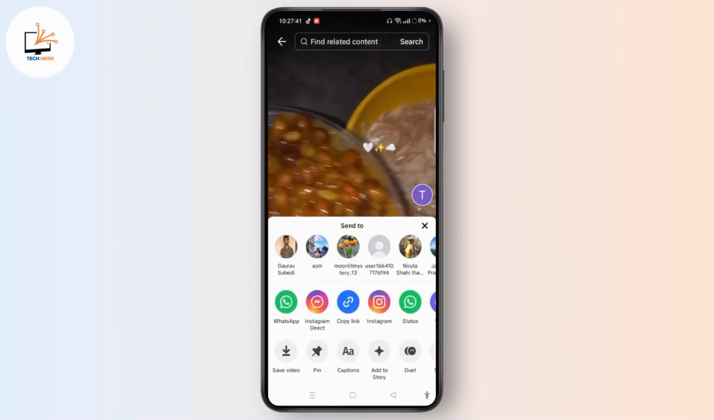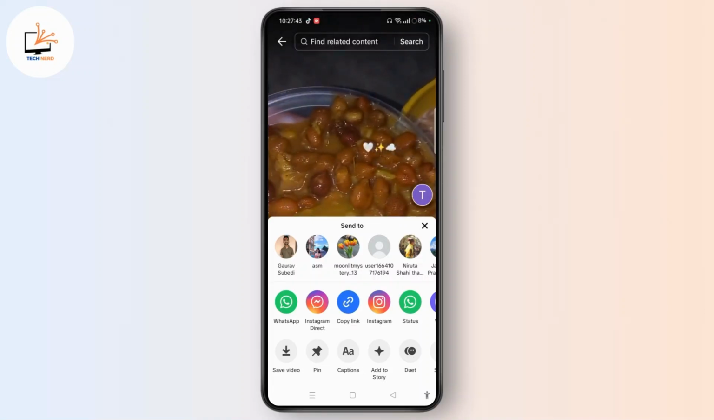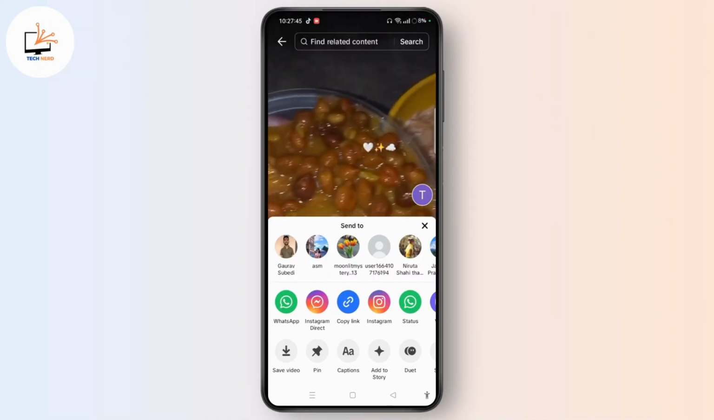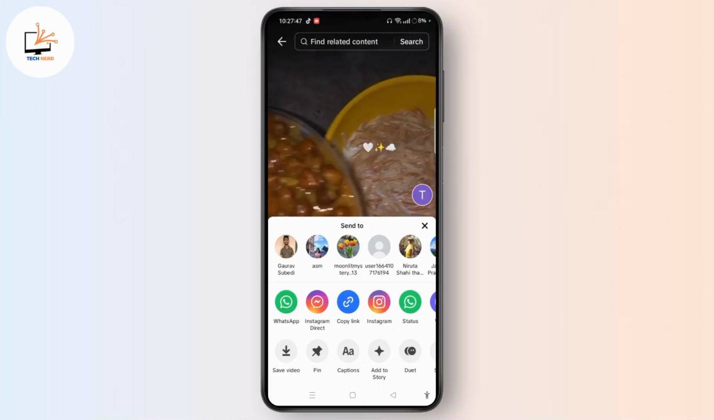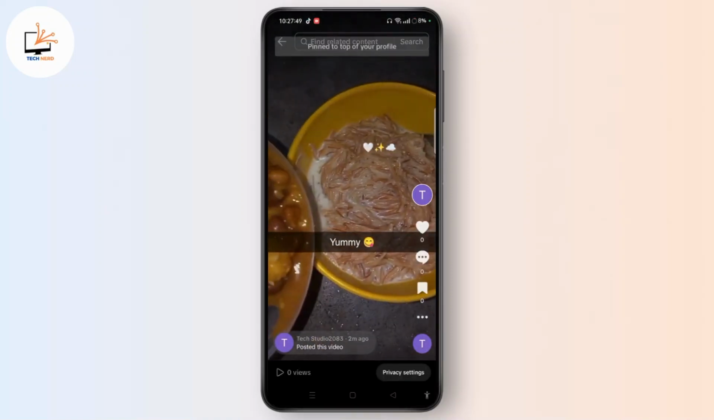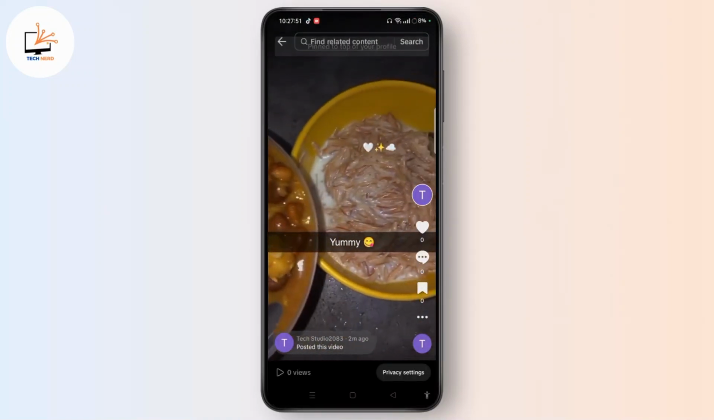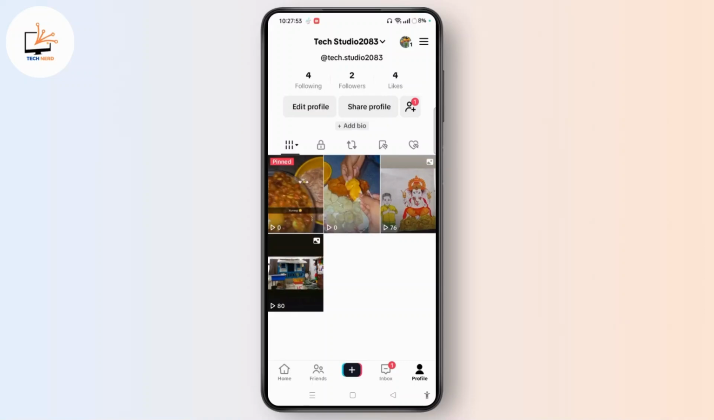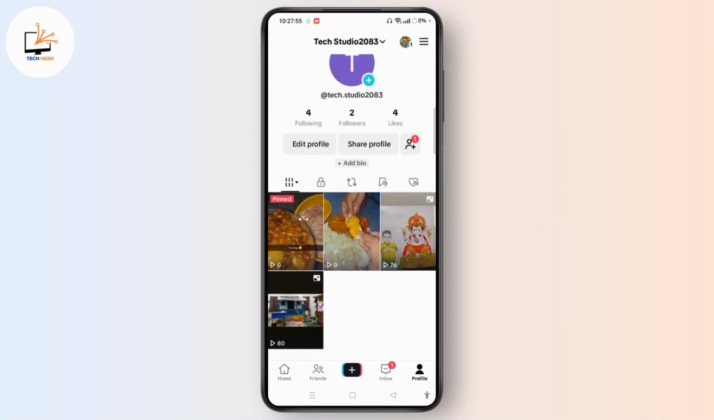Now at the bottom of the screen, you will see different kinds of icons. Simply next to the save video, you will see the pin icon. Tap pin and thus this video will be pinned to the top of your profile. So simply when someone visits your profile, they will see this video at first on your profile feed.